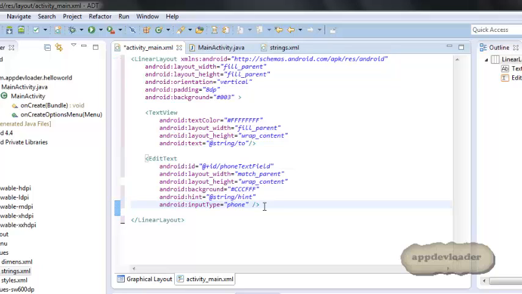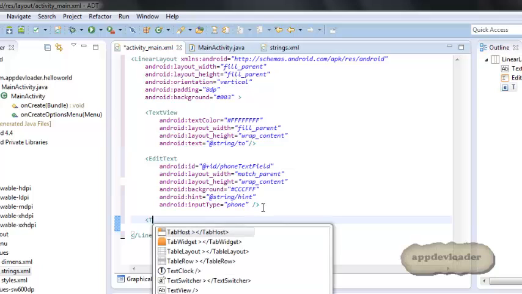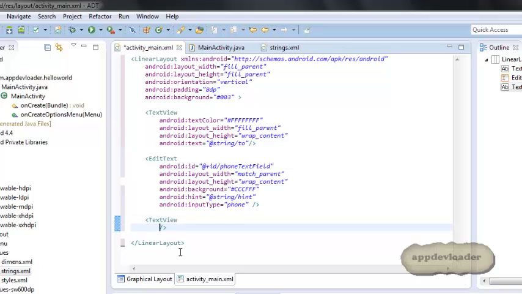So let's continue creating the other options. Let's assign a text view for our message body. We say TextView. It requires Android background color. Let's assign a background color of white to it. So we say #ffffffff. That is the color code for white.